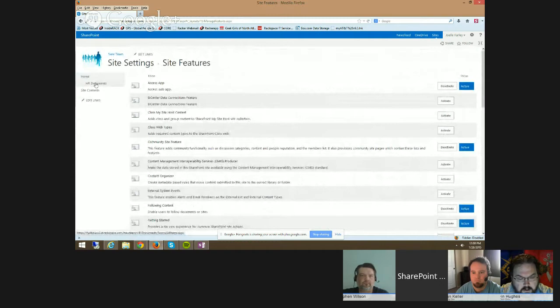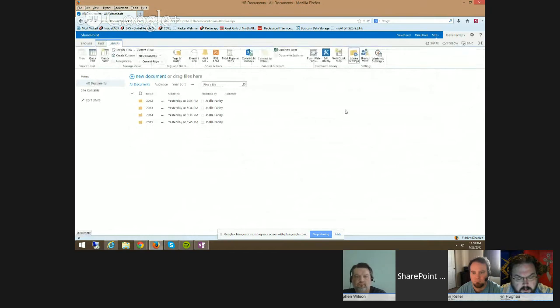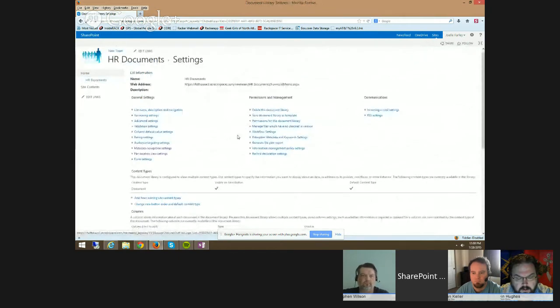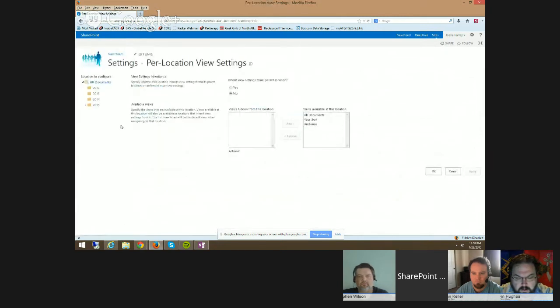So I go back to my library. So I'm going to go to Library Settings. And then here now, because I have that feature active under General Settings, I can see Metadata Navigation and Per Location View Settings. So if I click Per Location View Settings, then as you'll see here, basically what it allows me to do is click on a different level. So I have my year folders and my subfolders, and then I can set the default view for that specific area. So let's say I'm going to set this here on HR documents.